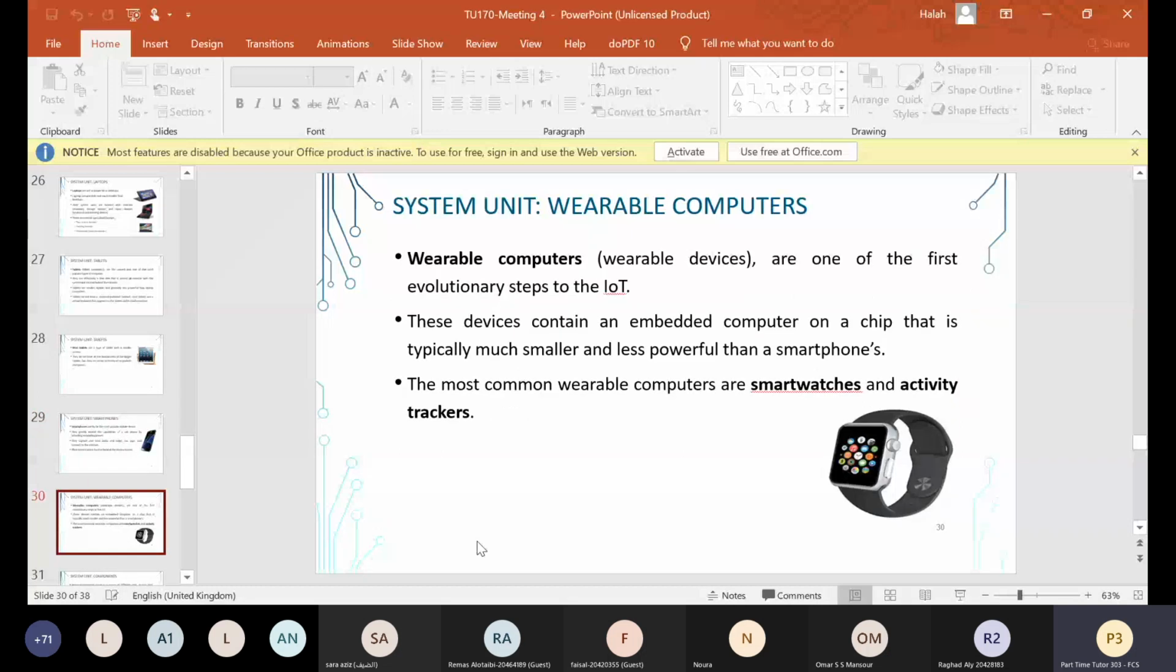In wearable computers like the smartwatch, the system unit is also embedded in a chip inside the smartwatch or the wearable computer. And this is also the first evolution step to the Internet of Things. So the Internet of Things is the different devices that have the ability to connect to the internet, like the smartwatch. This device contains an embedded computer on a chip that is typically much smaller and less powerful than smartphones. The most common wearable computers are smartwatches and activity trackers.